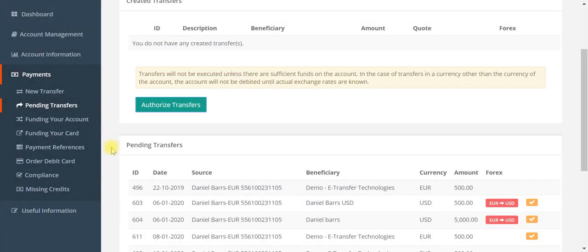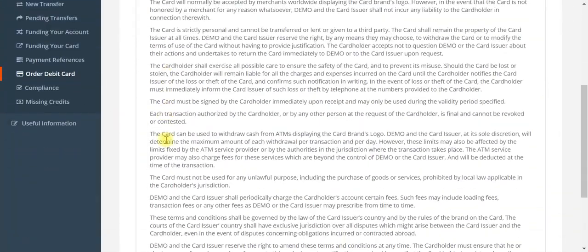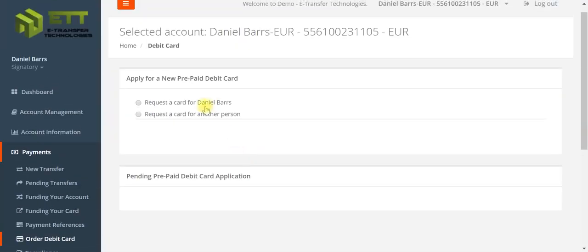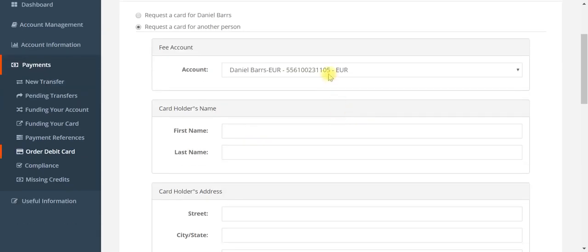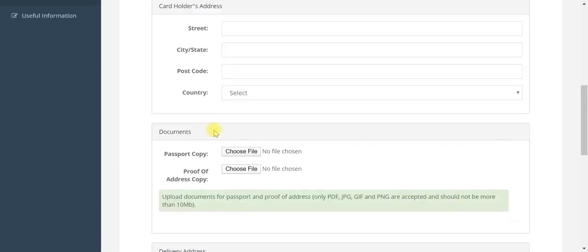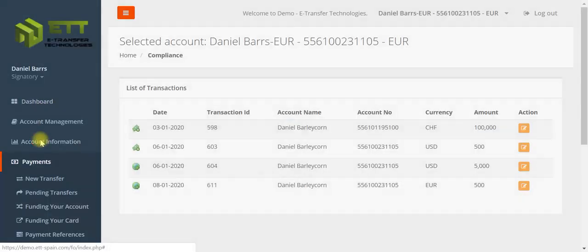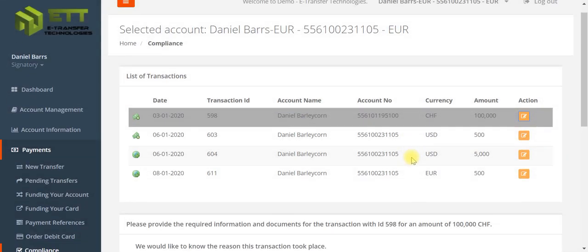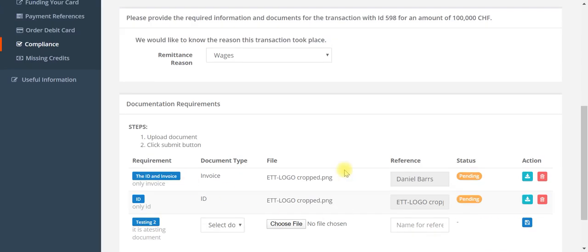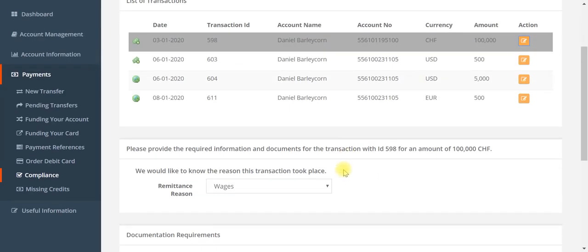Now we can also order a debit card in this section by accepting the terms and conditions and selecting the person for whom we want the debit card and entering the details and attaching the documents. We can also view our compliance list, which is a list of all the transactions that are stuck in compliance, and we can attach the relevant documents that are required here, which are then submitted automatically to the back office.